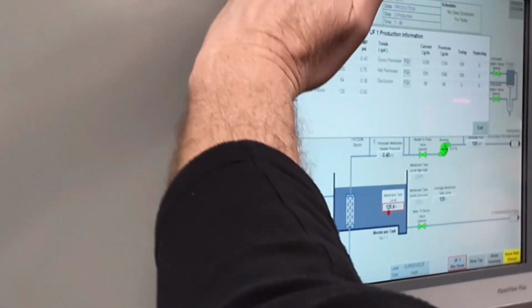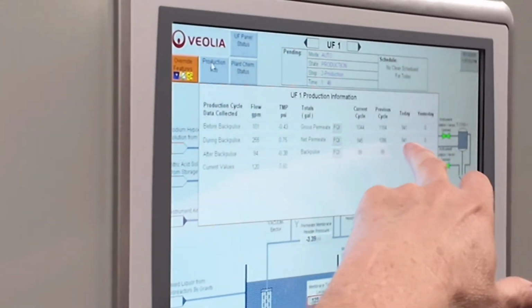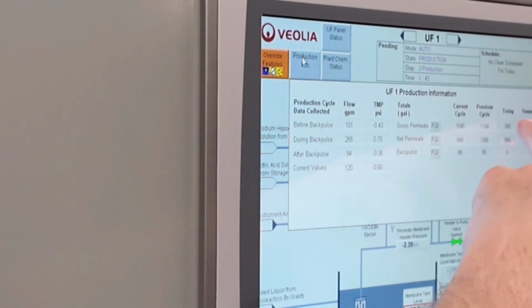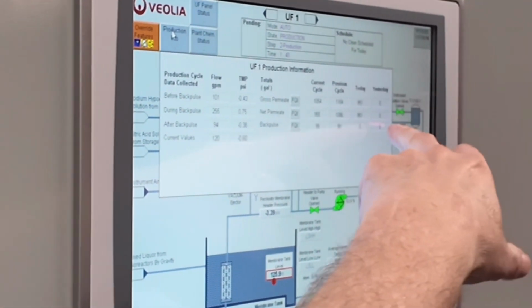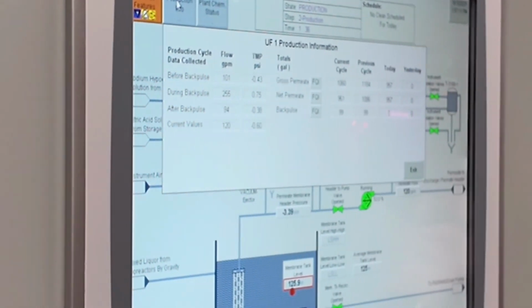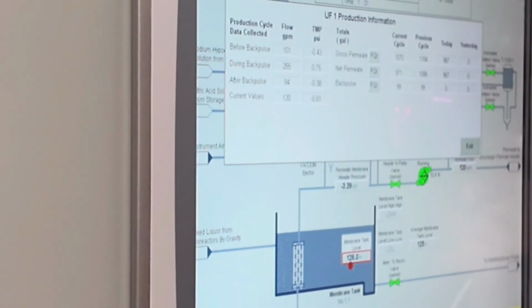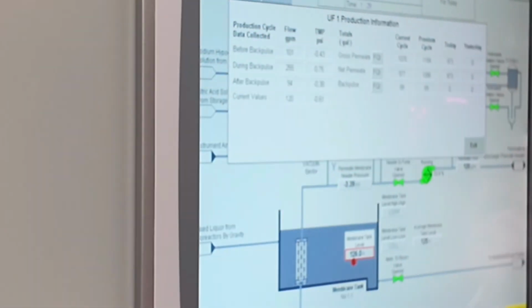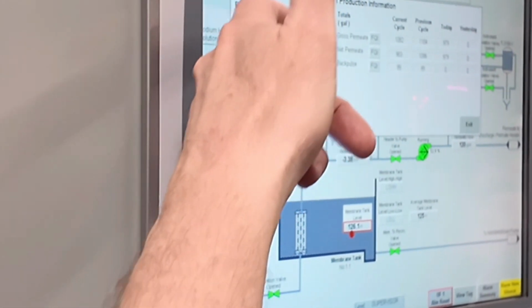So there's this information screen. It'll tell you what we're producing: current cycle, previous cycle, today, yesterday. Obviously yesterday didn't run, so there's nothing produced. Today's numbers is what we're producing right now. So it'll give you an idea of what's going to happen before back pulse, after back pulse. This is data from the last time they ran.